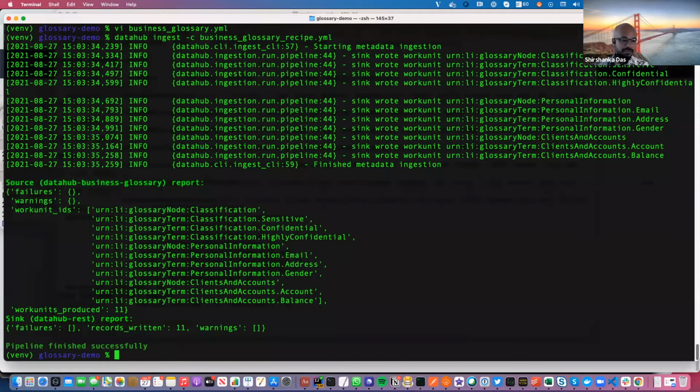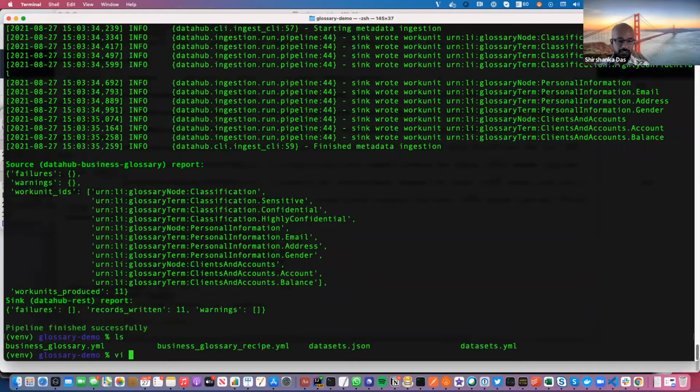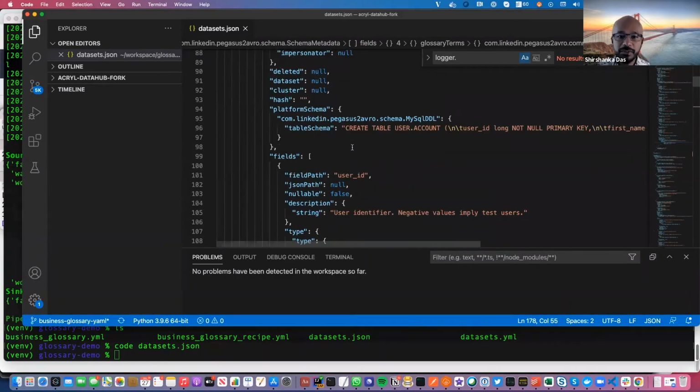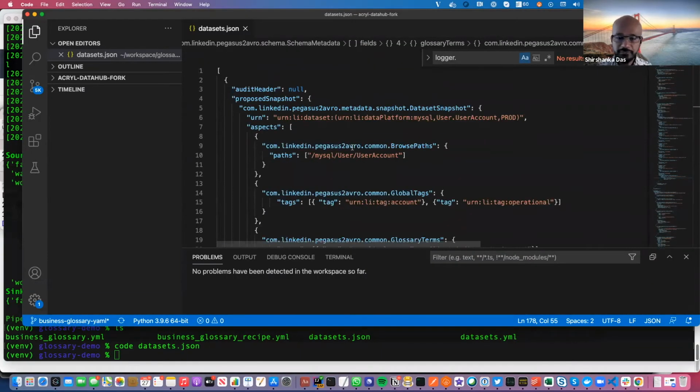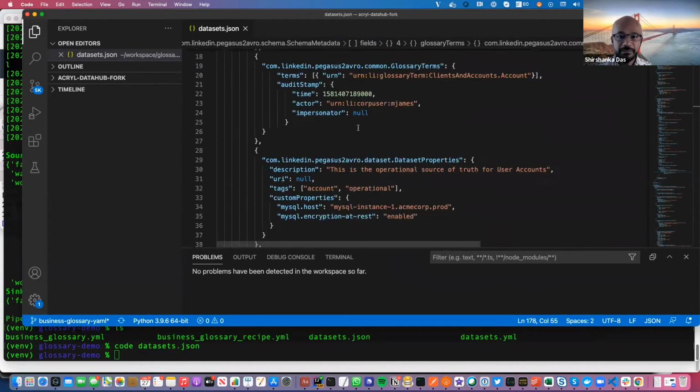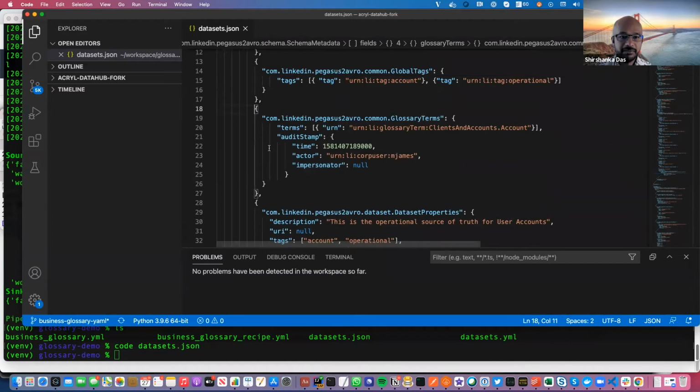For that, I'll go back to the terminal. And in this case, I have a nicely prepared datasets.json file. If you're familiar with how MCEs look, you should be right at home here. This is one of the classic MCE JSON files. And what I have done here is just added at the top level, at the dataset level, a glossary term attachment, attaching this dataset to the clients and accounts.account term.